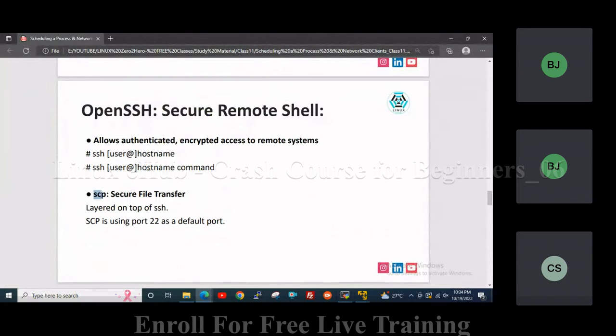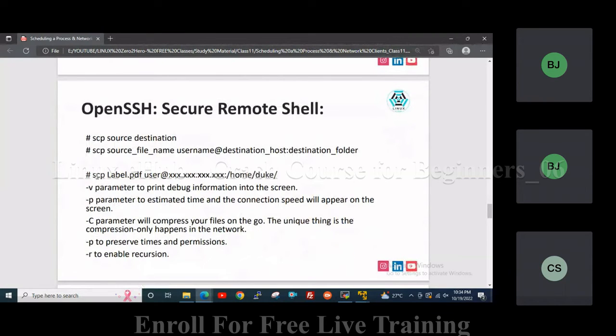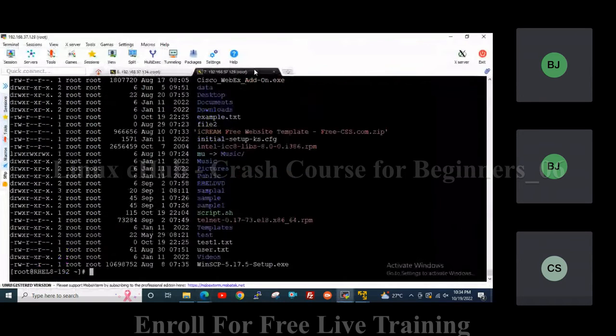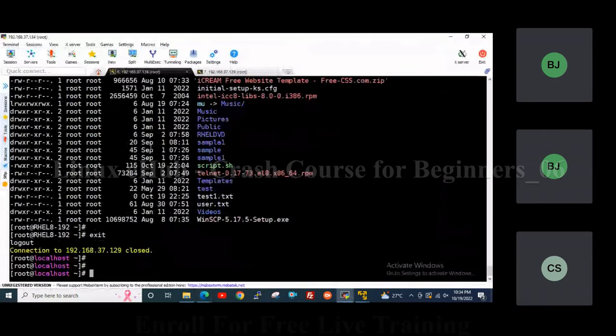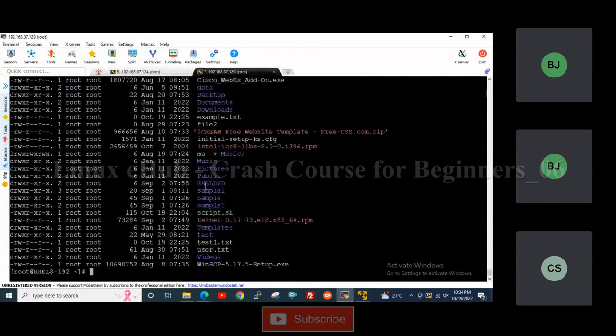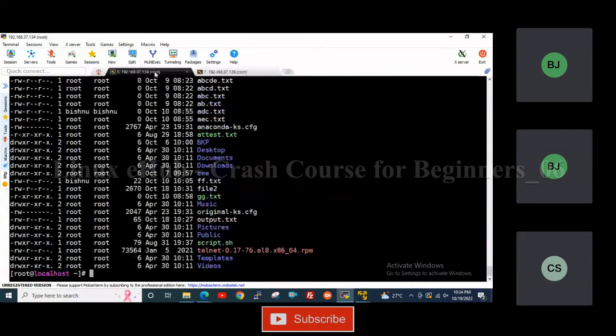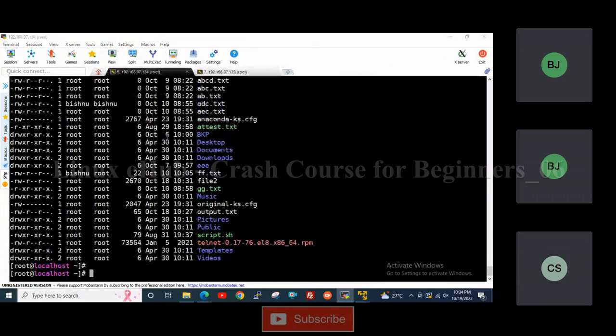Then SCP. Using the SCP command, we can securely transfer files from one server to another server. The command will be scp, then the file name, then the destination server. You can see gg.txt is here, and I want to transfer gg.txt to the other server, where no gg file is present. I will transfer it using the scp command.